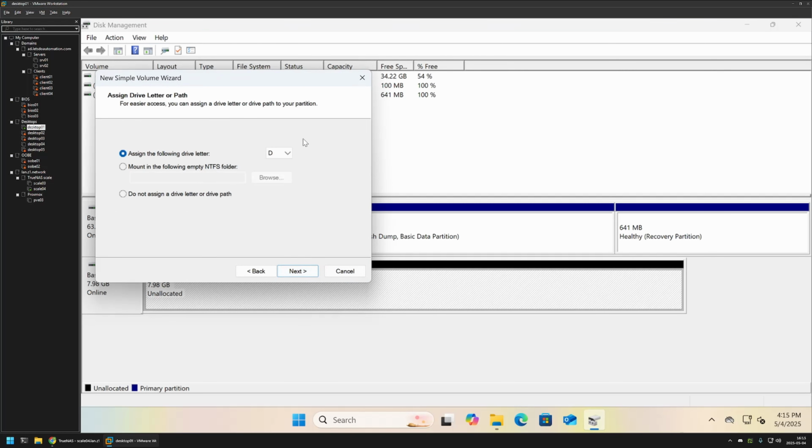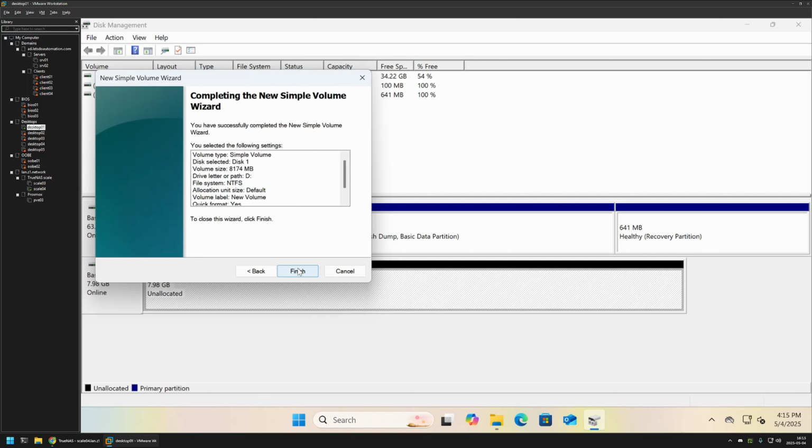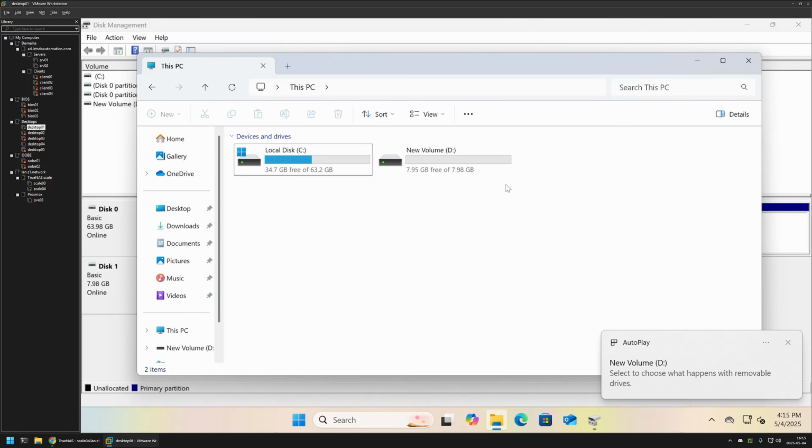Here we need to assign a drive letter. D works just fine for me, so let's click Next. Here we can give it a label, allocation unit size, and then we can select the file system. The default options work just fine for me, so let's click Next and then Finish. And after formatting the drive, we can go to the File Explorer, and here we can see our new drive in here. And that's basically it for this video.